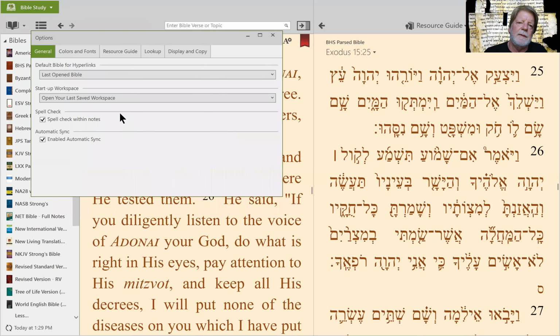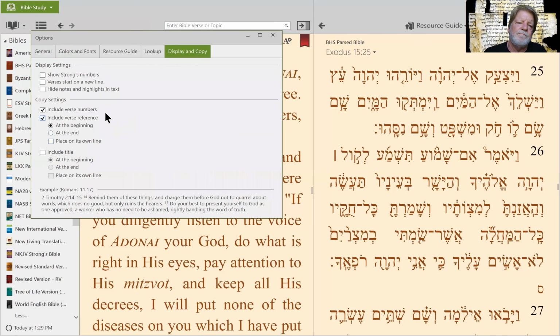And then depending on the options that I've chosen here, the text that I would copy into my document would include verse numbers. So it would have the number 25 at the beginning of that verse. I can also either include or not include the verse reference. That would be Exodus 15:25. If I want Exodus 15:25 at the beginning of the verse that I copy in, I select that option.